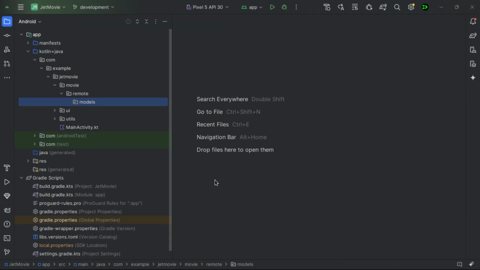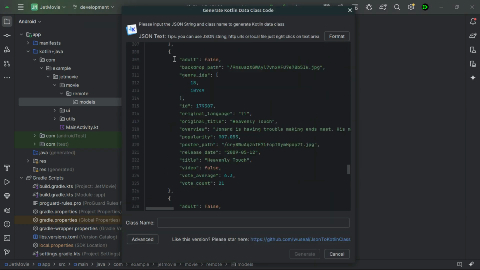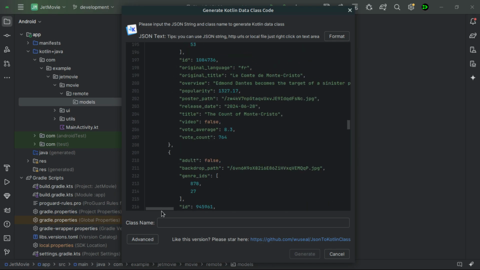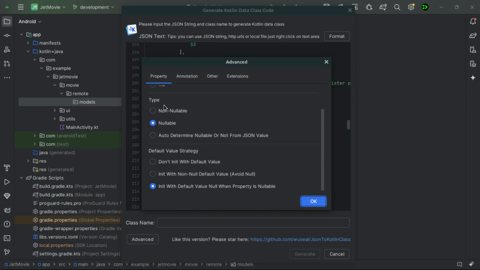Let's press OK here. So let's generate this. Let's press Alt Insert, go to Kotlin data classes. Here, I'm going to paste the response that is given from our API. Another thing, I want to go inside Advanced. I want to select val keywords in order to initialize our DTOs, and also I want to make them nullable.